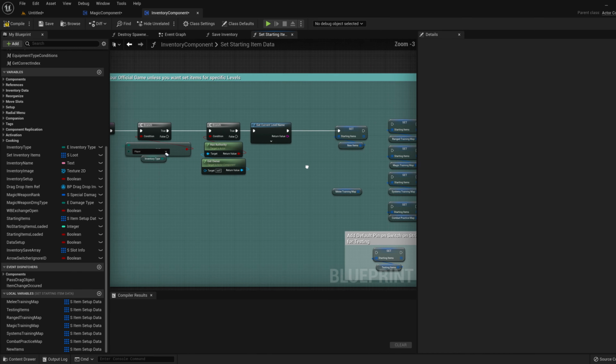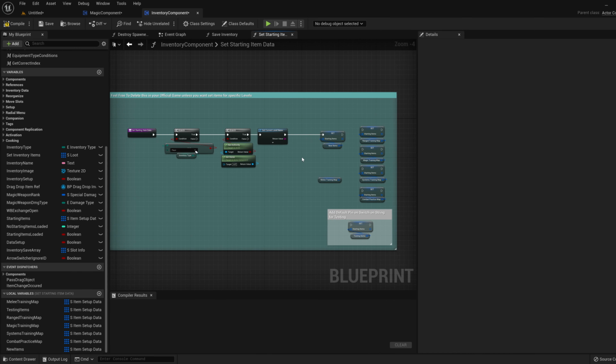It's worth mentioning that for the starting spells and starting items, these won't be loaded once save data exists. So if you change level after getting some equipment, then save the level, you won't be given additional starting items when you load that next level.